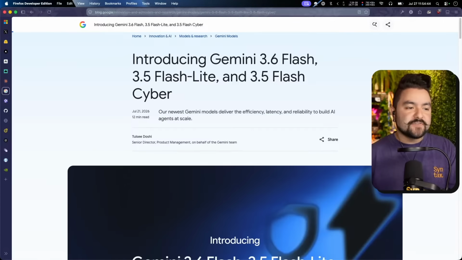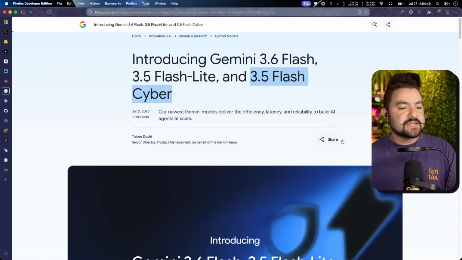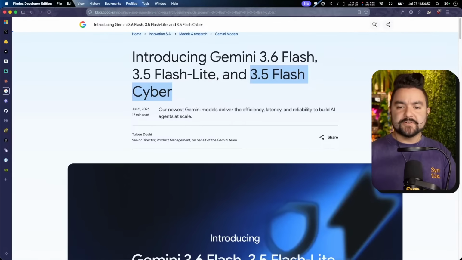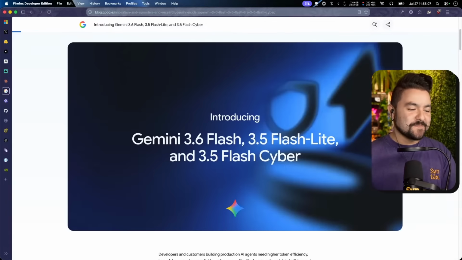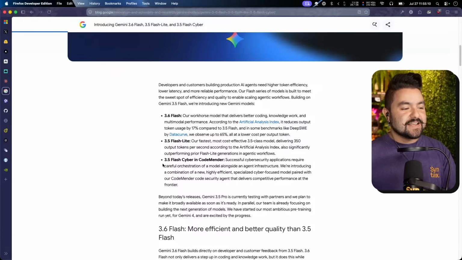And moving right along, there was also a model release from Google Gemini. They released Gemini 3.6 Flash, 3.5 Flash Lite, and 3.5 Flash Cyber. 3.5 Flash Cyber is the most interesting to me because this is a purpose-built model for fixing security vulnerabilities in your own code. We talked about Mythos earlier, and when it was released, it was touted as really like a cybersecurity model. It's really good at hacking, but this is kind of the flip of that. This is the good guy that will help you make your code base more secure. I haven't tried it yet, but it will be fun to check it out.